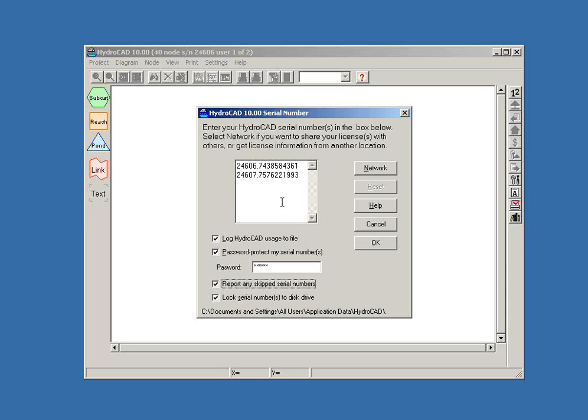You'd get a warning message. It would still run using the HydroCAD-10 number, but you'd get that little nag message about the old serial number. Unchecking this box causes it to skip that message. So as long as it finds a valid serial number somewhere in the list, this will let it run without complaining about the other numbers.